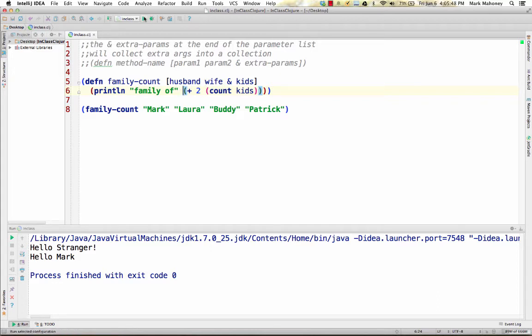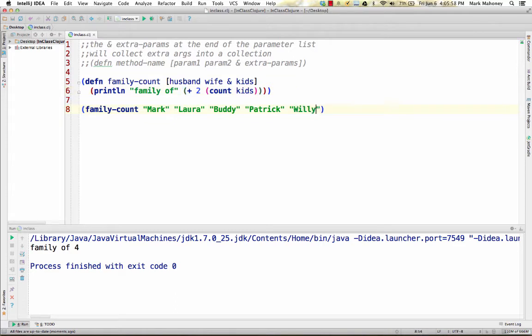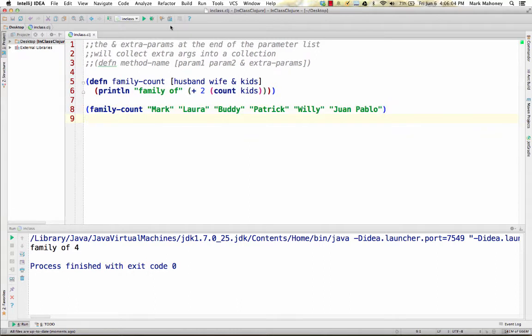So when I run this, with Mark, Laura, Buddy, and Patrick, that says it's a family of 4. If I add my cats in there, a cat named Willie and a cat named Juan Pablo, now this tells us we have a family of 6.